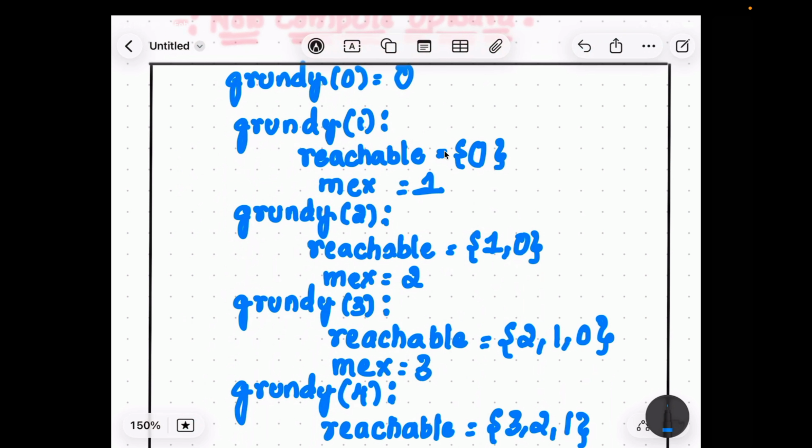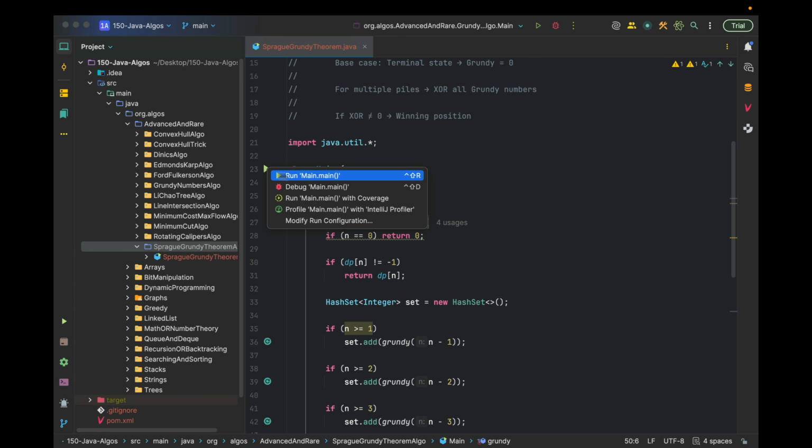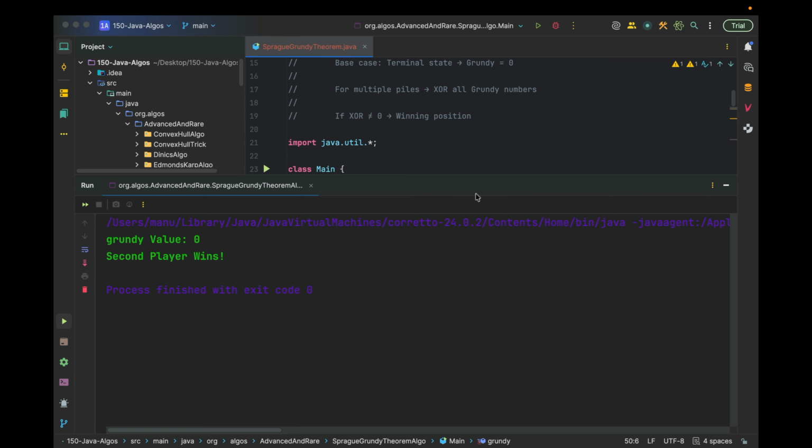I've come to the coding part here. Let's run the code that we have written. So here, the Grundy value is 0, and we are getting second player wins instead of the first player, as the Grundy value is 0, right? Grundy of 4, I had shown you the same thing while we dry ran the code. So we got the same value there.